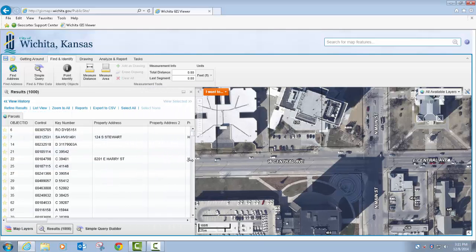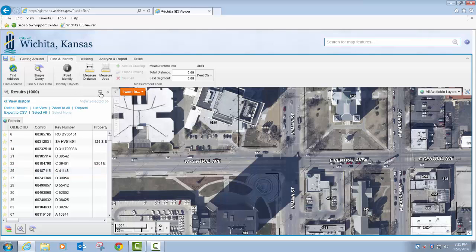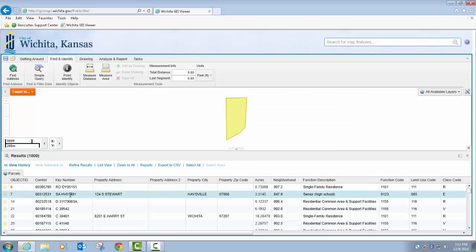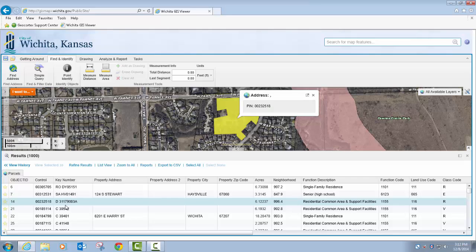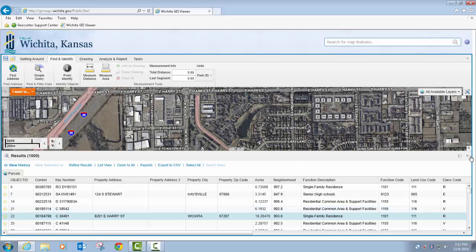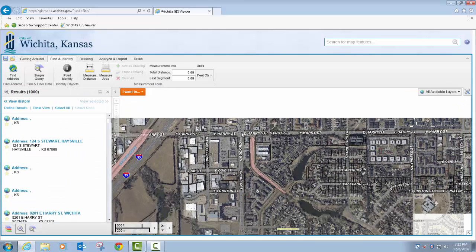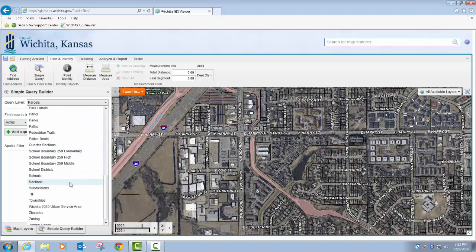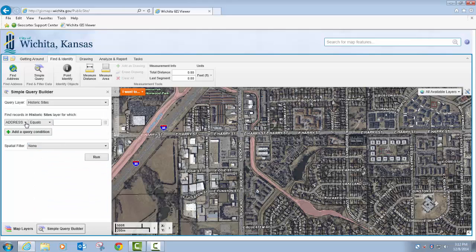I can expand or collapse the width of this, or I can shift it to the wide view, which moves the table to the bottom of the interface and adjusts the map area. So as I interact with these result sets, it'll pop around and go to the different parcels that met that criteria. I can move back to the tall view by this button here, or I can close my result set. So you can query any of the layers that are in the application, and based on the data that is contained in that GIS layer, you can build complex queries.